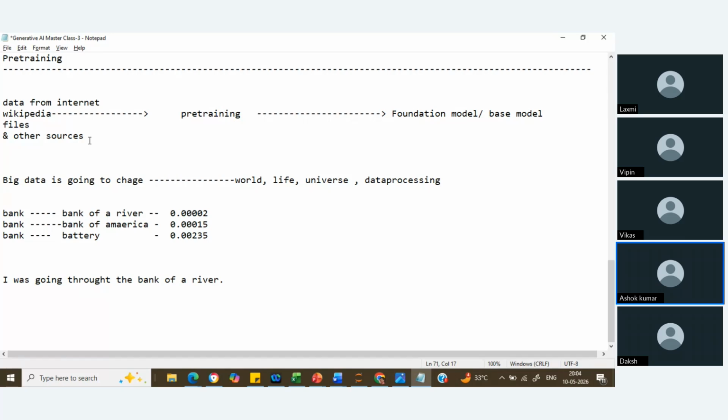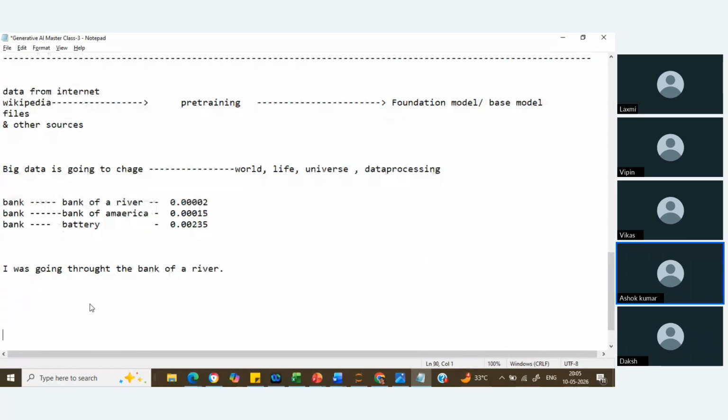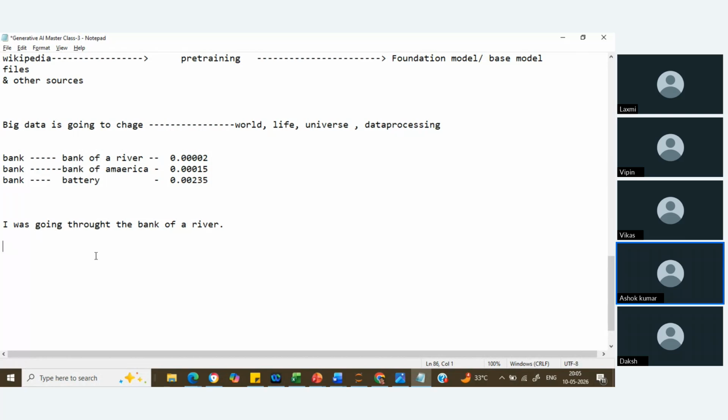Probably you are not able to get it. Let me explain it once again. Over here, whatever data we are collecting from the internet, we are trying to capture the weights. What we will get is, say, the bank of a river has a different weight, Bank of America has a different weight, and bank over here has a different weight. So it will be multi-dimension data.